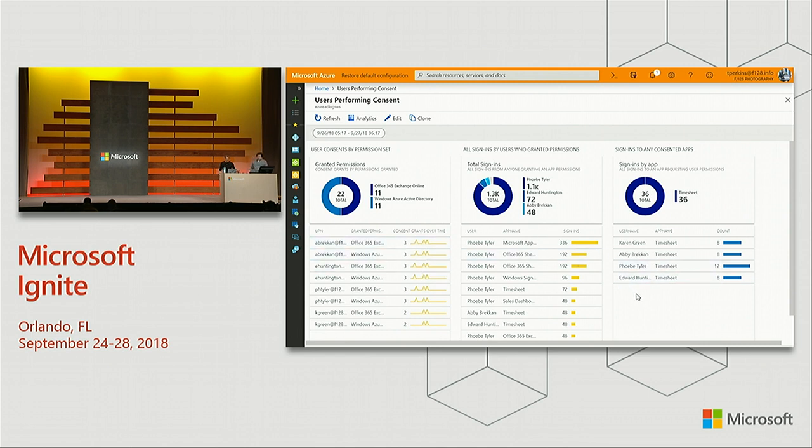I can also see that there's this one application that's showing up for consent, this timesheet application. And look, Edward's name shows up there. But also some other names are showing up there as well. So could it be that Edward created some application and is now getting people to consent to it? Well, that could be. So I want to investigate this application a little bit further.